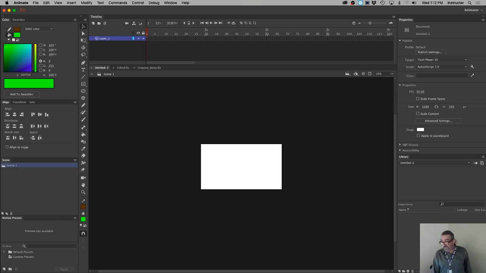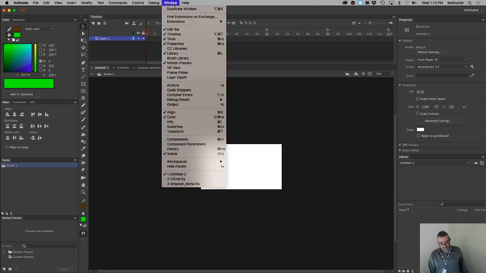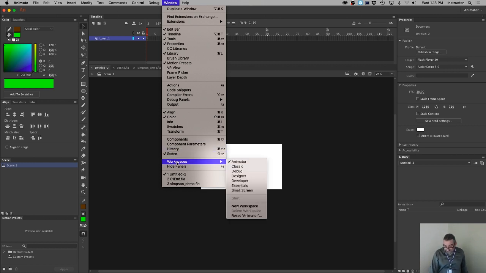If you got it all set up and you're signed into your Adobe account, then you can come over here to where it says Animator. Keep losing my mouse. And you could say, should be able to save the workspace. And why is that not here? Oh, new workspace. Okay.